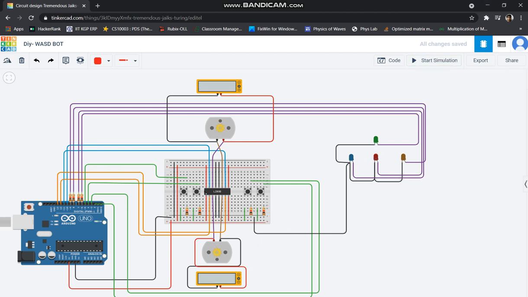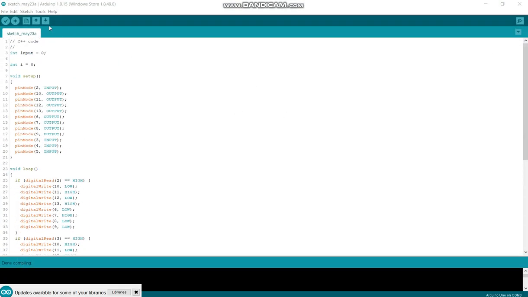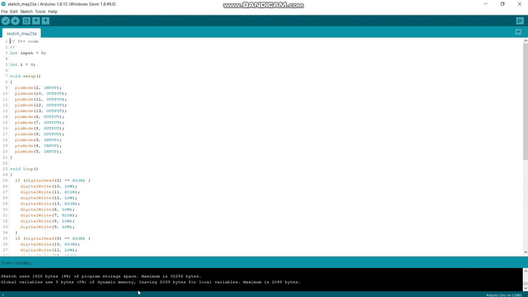Now let's load it into the Arduino IDE and check if there are any errors. If it verifies successfully, this means we can make a similar bot in real life. And yeah, it compiled correctly and this bot would work.